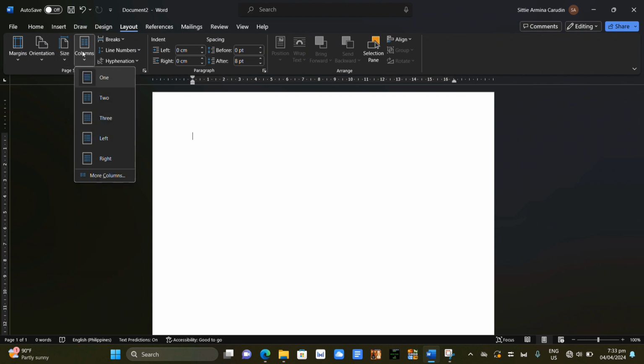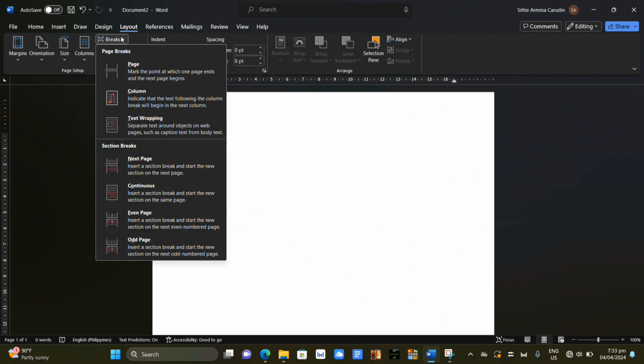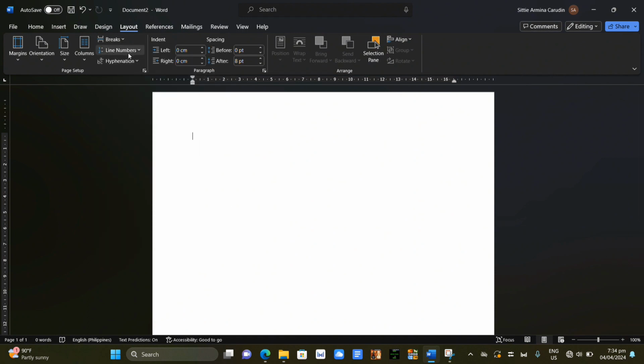Next is columns. The number of columns on the page defaults to 1. You can also add or remove columns. Next is breaks. Insert a section break to your page and select where the section starts using this option. Next is hyphenation. Hyphenate a word using this feature.